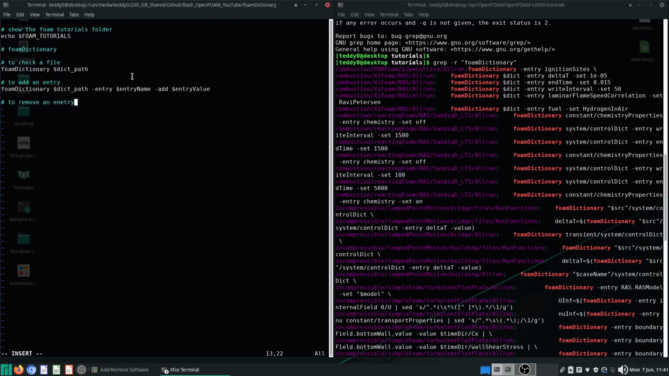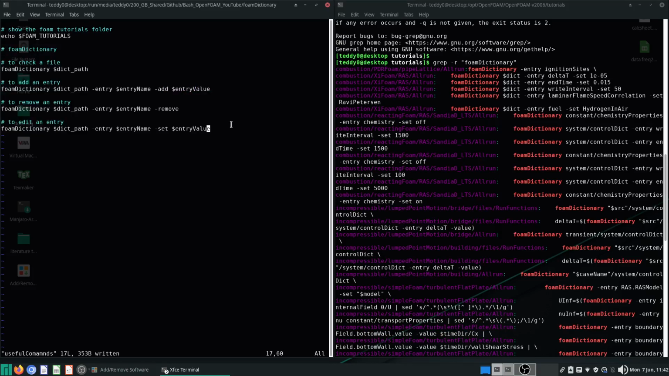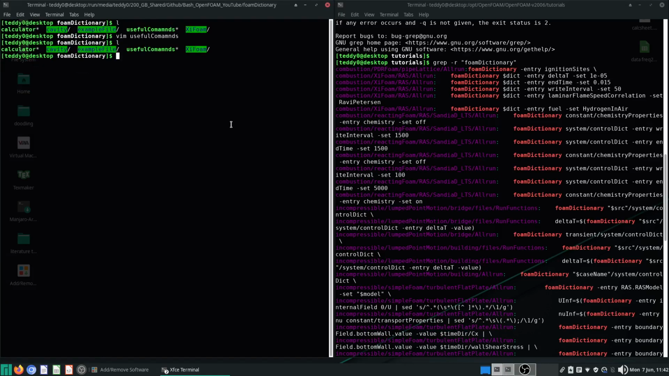To remove an entry, foam dictionary, dictionary path, entry name, remove. To edit an entry, foamDictionary, dictionary path, entry name, set entry value. So this is just changing the value of whatever you're doing. So hopefully this will give you some background into how to use this foamDictionary thing. And ideally, we do want to put them in a function, just like what you see in the KaiFoam example.